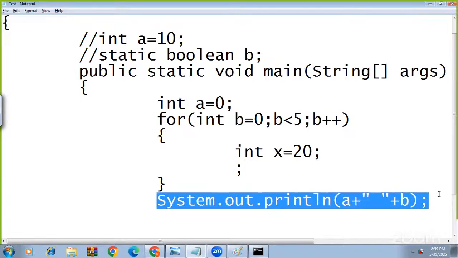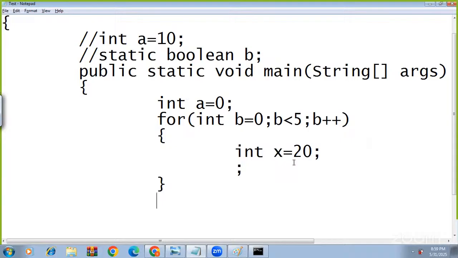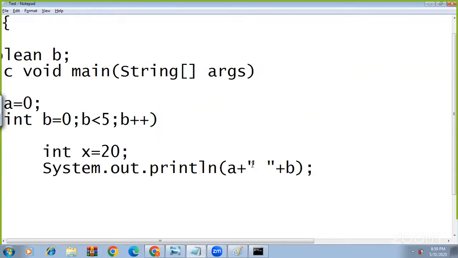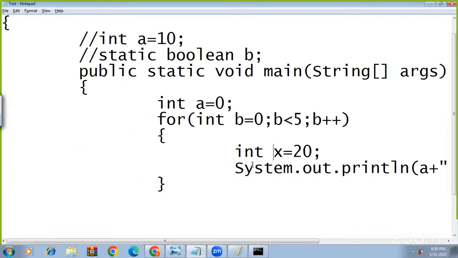I will remove this from here and write it here. Anyway, within the for loop, I can access x, access b, and access a. I just want to show you what will be the value of x. That means I am showing you scope and lifetime. Already I have discussed scope. Now I am discussing lifetime.